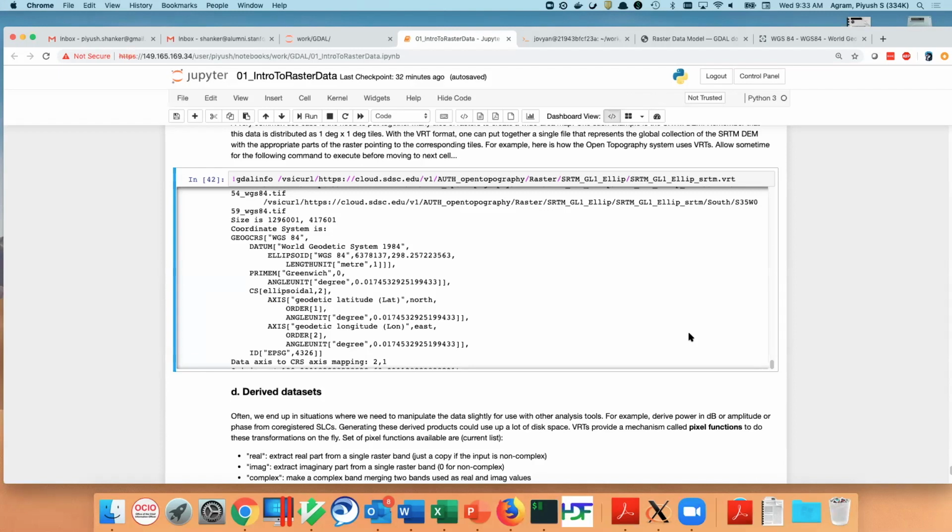So using the VRT of the global SRTM, can we create a VRT of an area of interest and then drag and drop that VRT to QGIS and load it up? Yes. If you are on a fast enough network, it will work. It would download only the relevant part. Okay, it's beautiful.